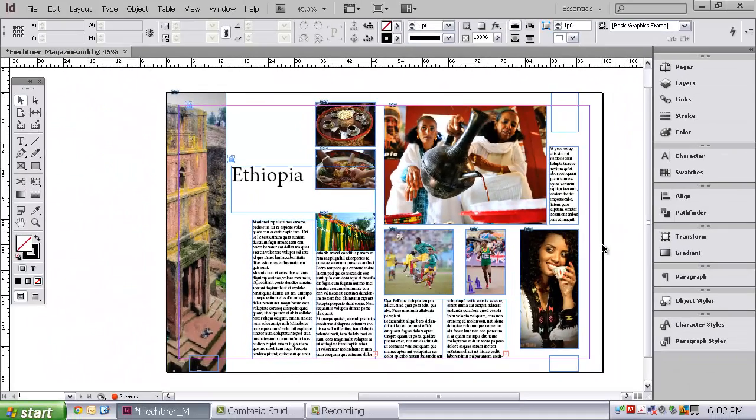Alright, so I'm pretty happy with the general layout. It has a fairly good flow. Most of the pictures seem to relate to each other.